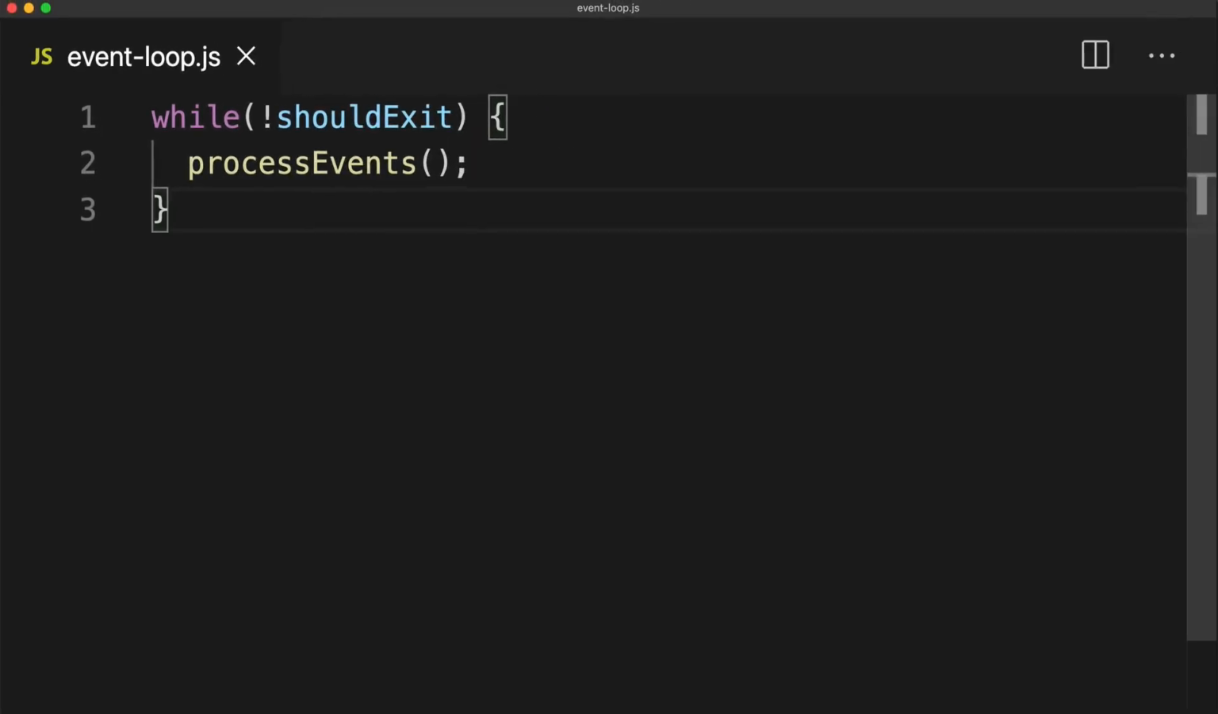All right, now that we're aware what an event loop looks like, there's only one piece that's missing. How does the event loop process events? What does Node's process events function do? And what kinds of events does it actually handle? Let's find out in the next video.